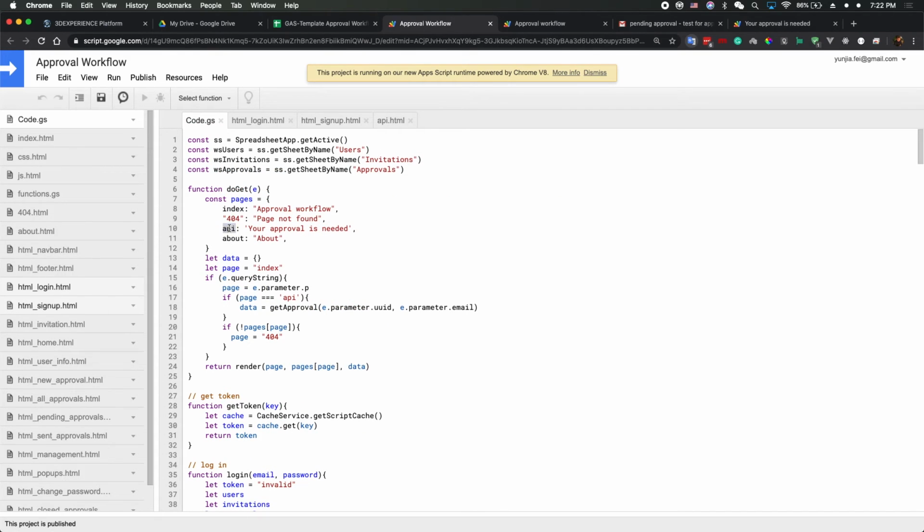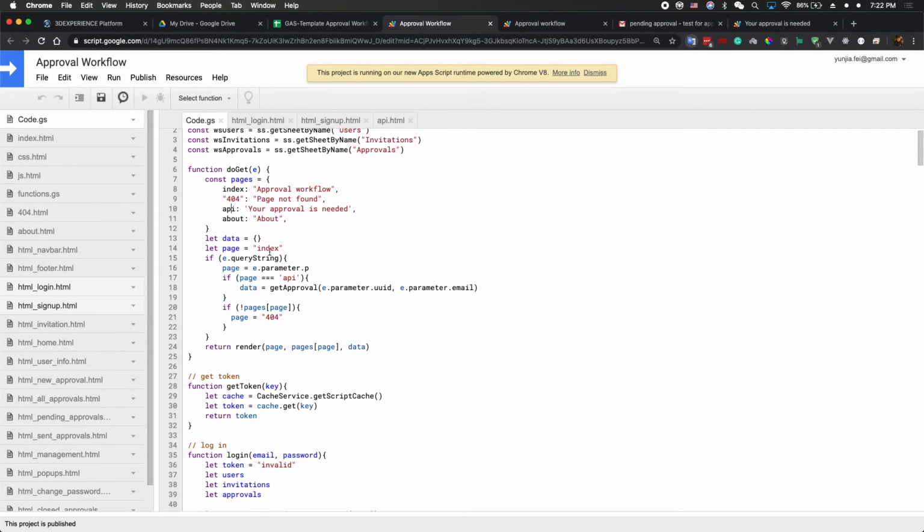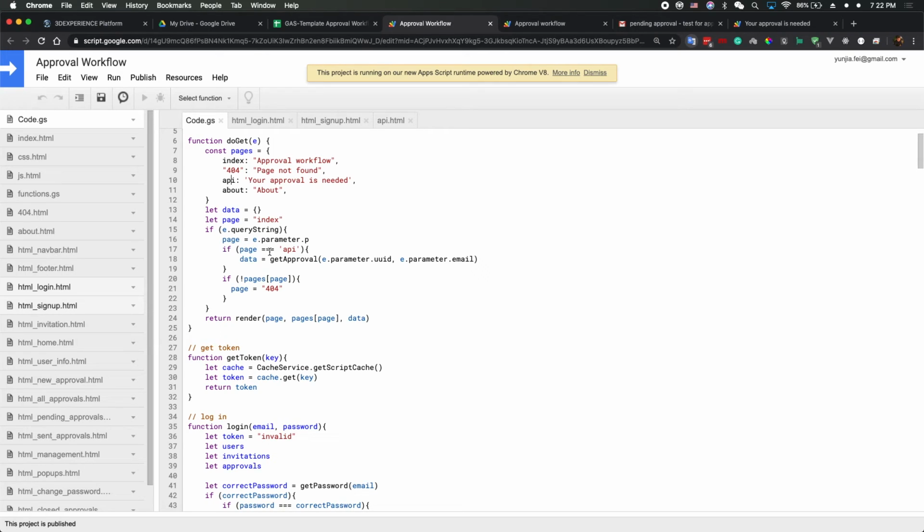For this API page, this is how we handle the stuff here. So that's the basic structure of this web application, and how to do the navigation and how to show and hide content of your document.